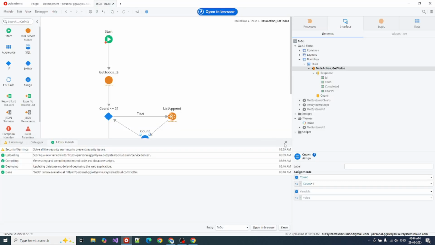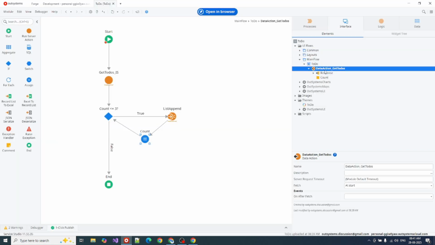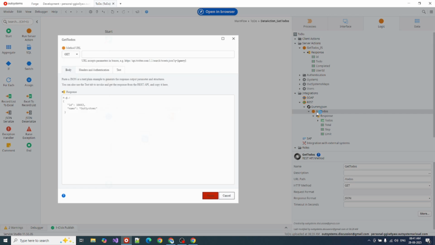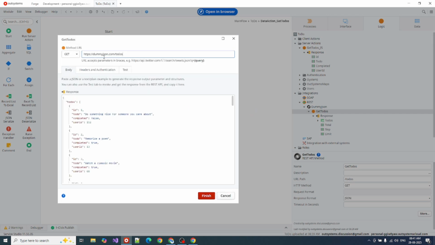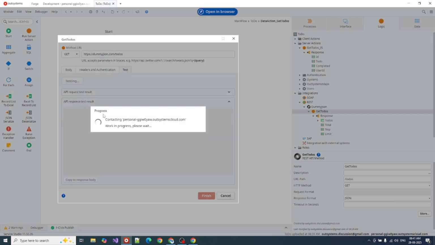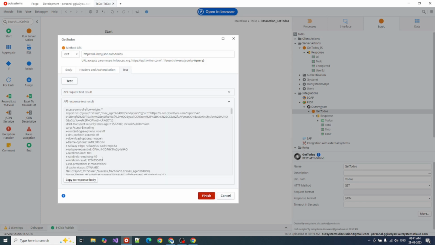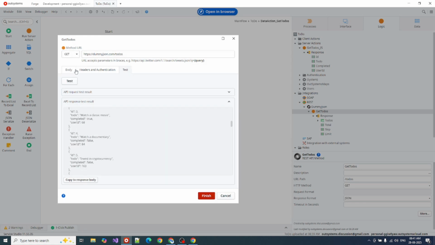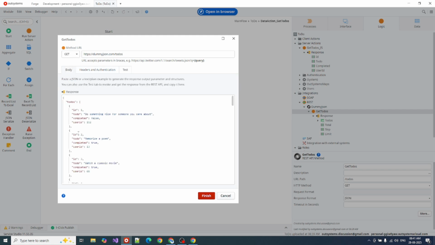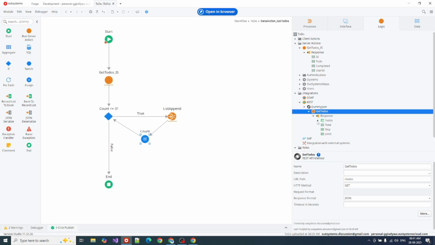Let's summarize. First I consumed the API, get to-dos. I simply added the URL, tested that response, and copied that response into the request response body. So I got the response and copied it into the response body. In the response body we have that JSON. I clicked on finish and it created the structure. You can see the to-do structure.